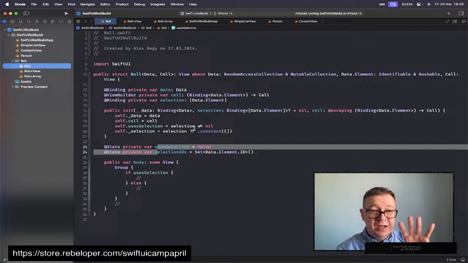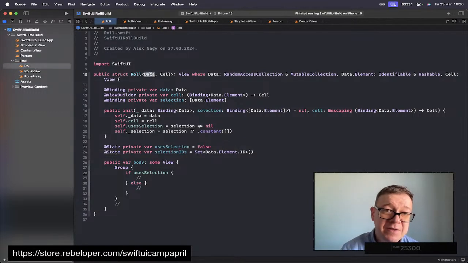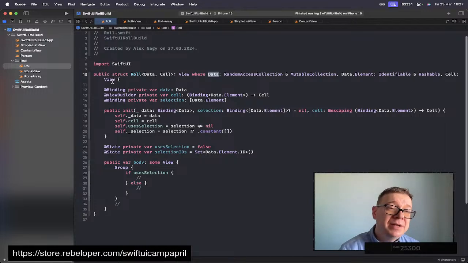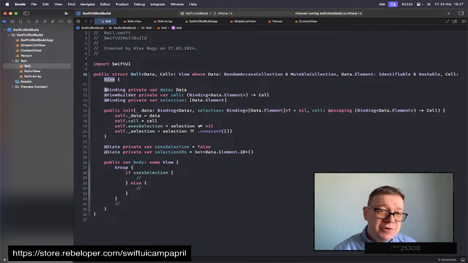So here it is. We have two types that we want to add in here, a data and a cell. Now the data is a random access collection and mutable collection, basically an array. And then the data's element, it has to be identifiable and hashable for all of these moves, on deletes to work, which in our case it is, so identifiable and hashable. And then the cell is of type of view. We are going to bind the data. We are going to have a view builder of cell with a binding when we are going to bind it.